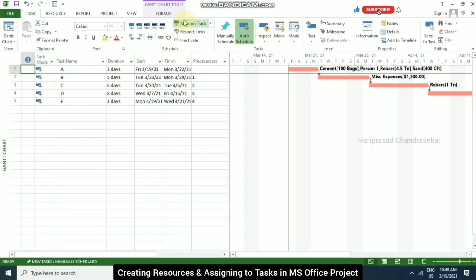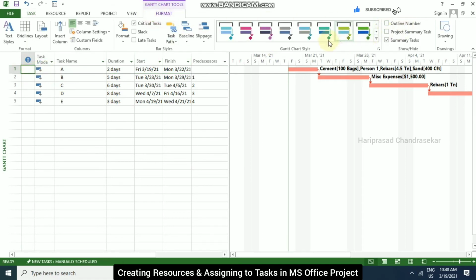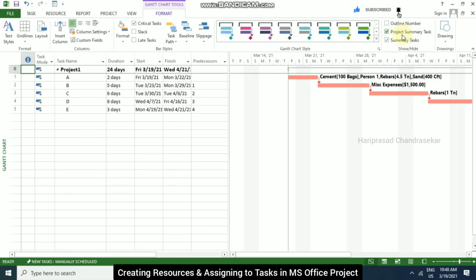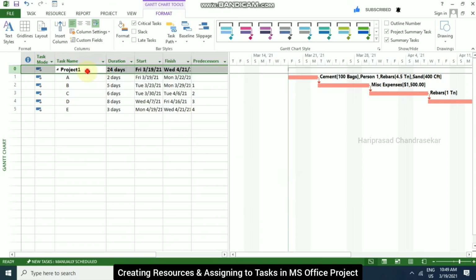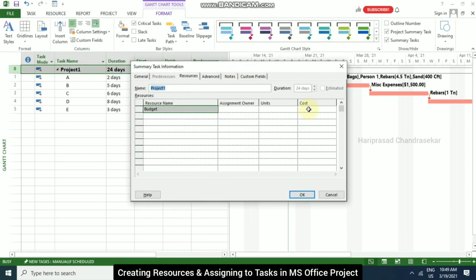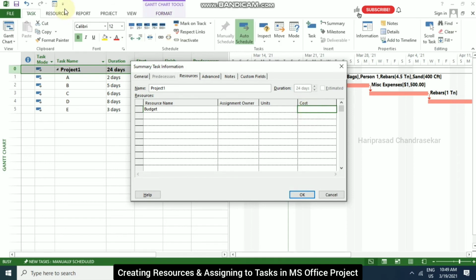For that we must go to Format and enable the project summary task. So now you have the project summary task. Here we can assign that budget cost, only for the summary task. So double click it, go to resources, and here you can select the budget. Click OK. So where can you put the cost? But still we can't put anything here.